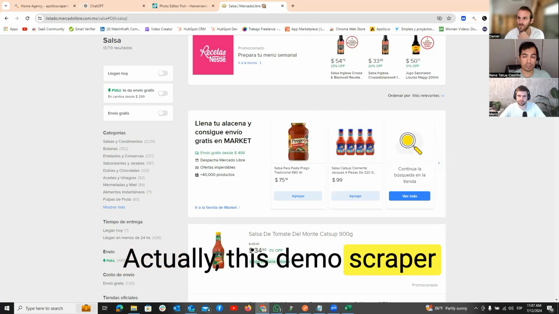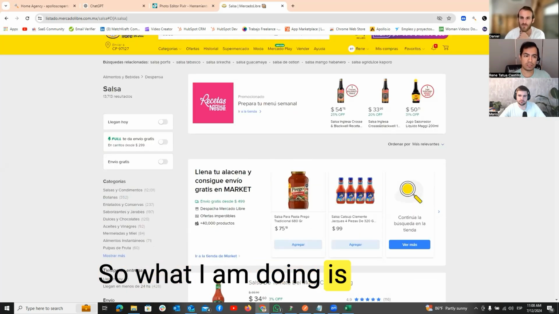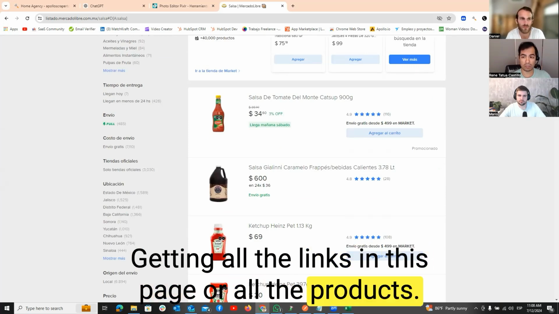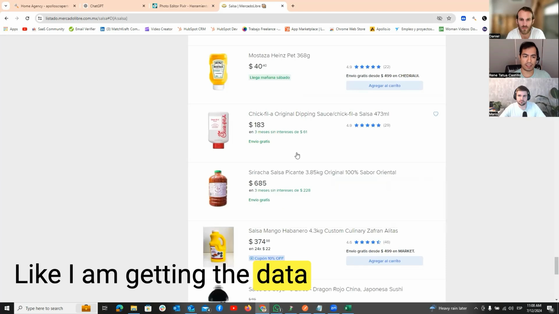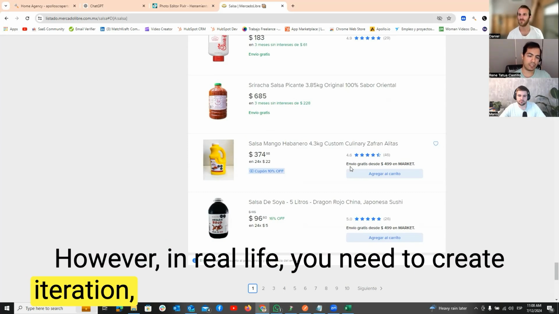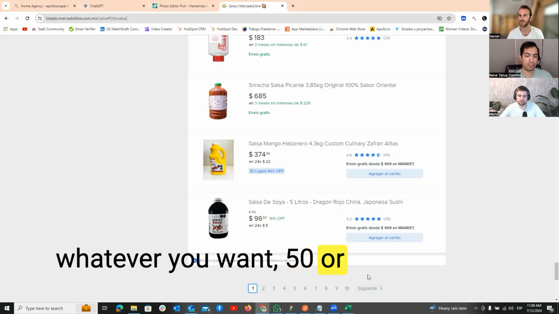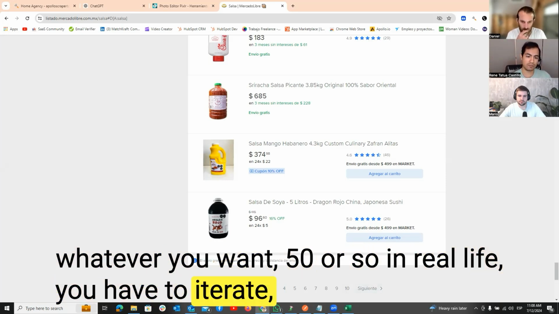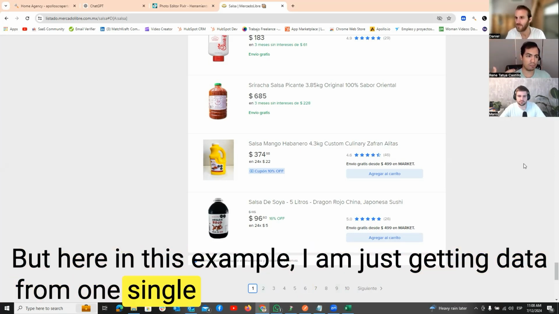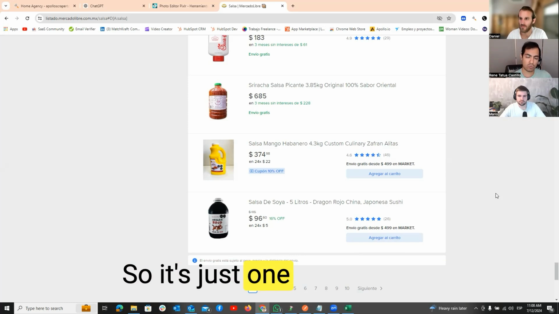Actually, this demo scraper is just for one single page. So what I am doing is getting all the links or all the products in this page. I am getting the data only from this page. However, in real life, you need to create an iteration that goes from page one to page whatever you want, 50 or so. In real life, you have to iterate through each page. But here in this example, I am just getting data from the first page, just to make it simpler and more understandable.